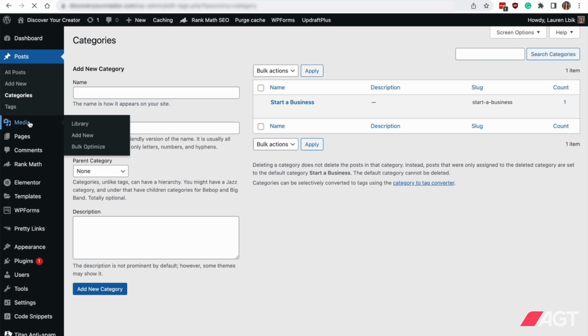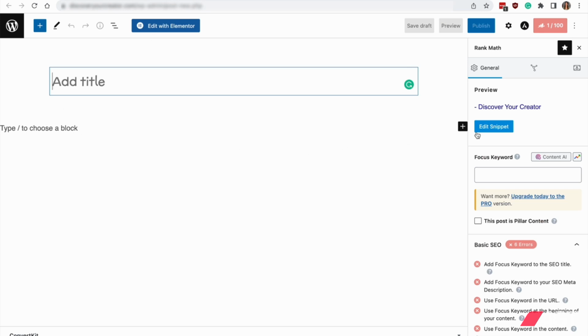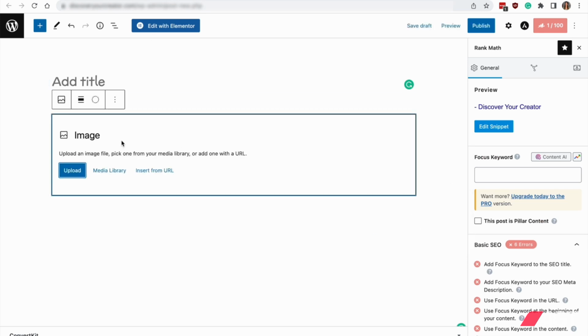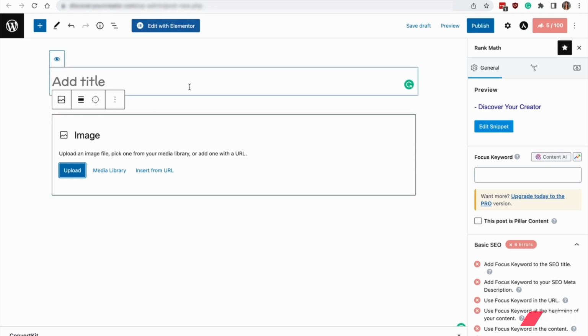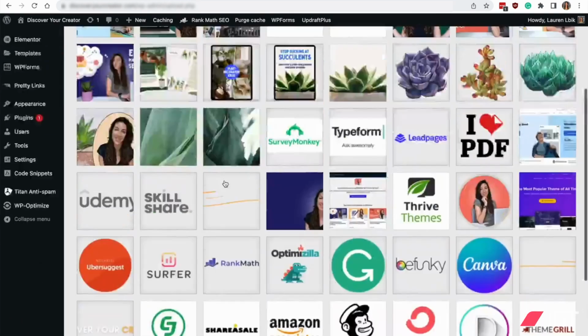Your media library is where all of your images on your website are going to live. So you can upload any new images directly to your media library, or generally when you're editing a new post, you're going to click here to add an image, and this will also upload it to your media library. So that's the usual way you're going to want to add those elements and add those images, but you can also visit your media library to see any of the images that you have.